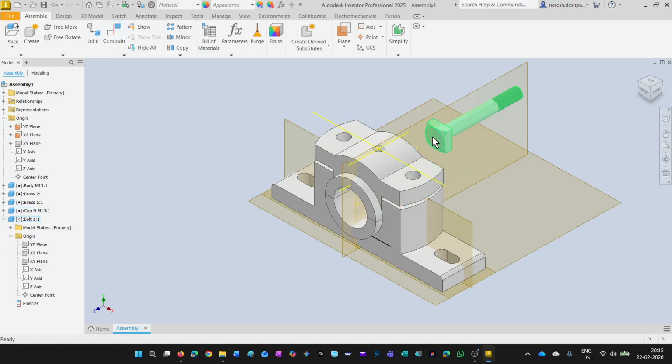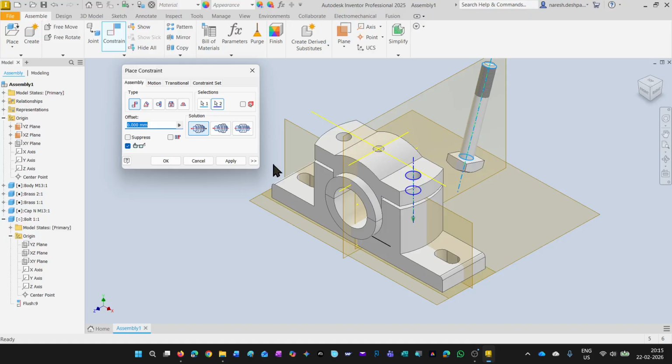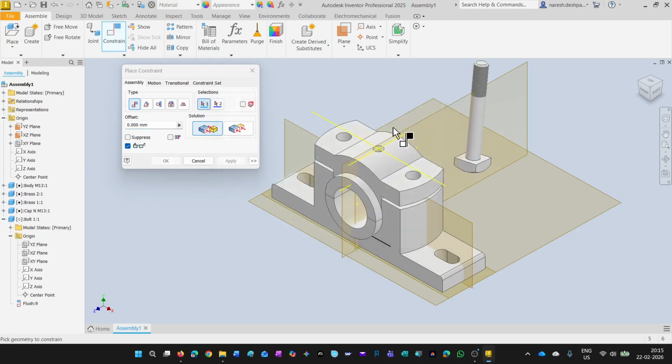Where we want the axis. So rotate this. Okay. This axis with this one. 85. Okay. We should put it from downside.